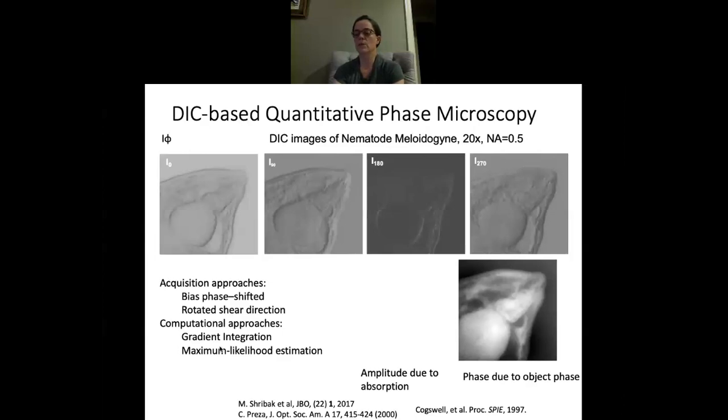So for example, the top row of images here is a set of phase-shifted images of a nematode. And these images, plus a second set of 4 at 90-degree rotation, were used to compute a quantitative phase image, and the phase contrast there is linearly proportional to the phase. And then separately, it's possible to compute the amplitude image, where the contrast is due to absorption or loss due to scattering.